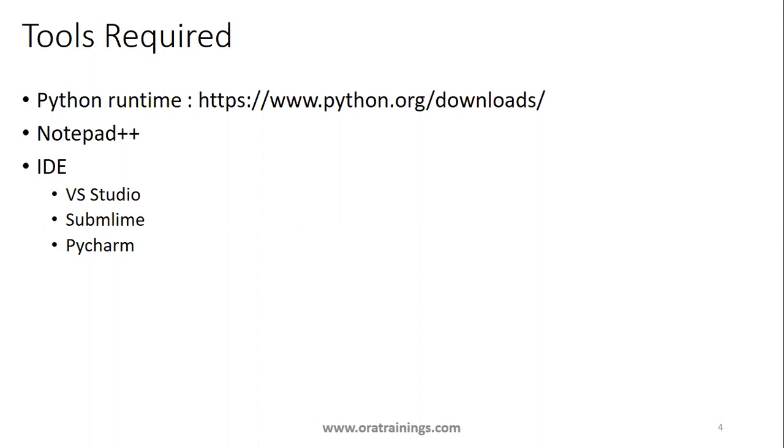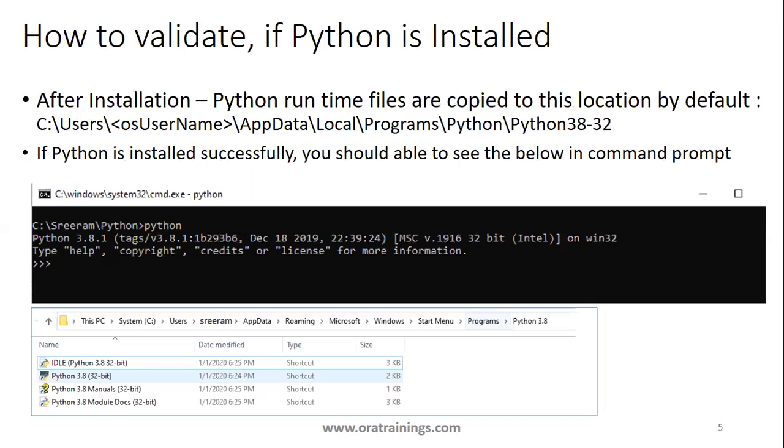Okay, and once you install Python, how do you validate whether it is working fine, or whether the installation is correct or not? Let us see the next slide. Once you install Python, by default it will consider the runtime location based on your user configuration. So let it go with the default.